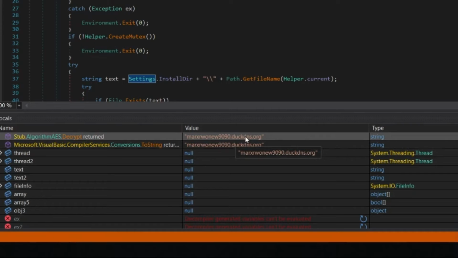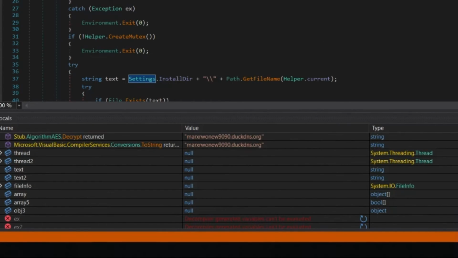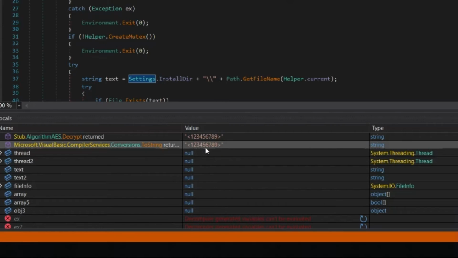So we do have this marks rw1 new 9090.duckDNS. So this is using some sort of dynamic DNS service in order to resolve a particular IP address, which is going to be the C2 in this particular case. Now we can step over. It looks to be on port 9090. Step over. The key it's using is 123456789, and that's going to be used probably in the command and control traffic. And we step over. So it does look like there is this name XWorm. So this is a bit interesting.